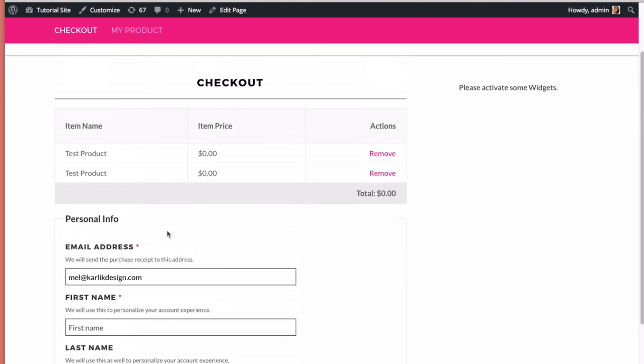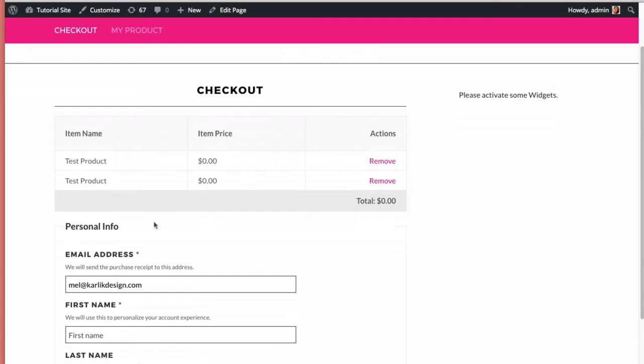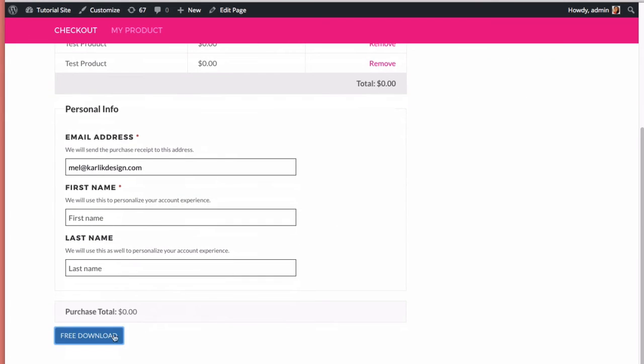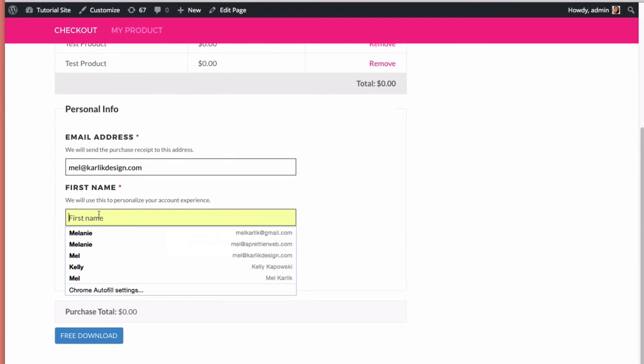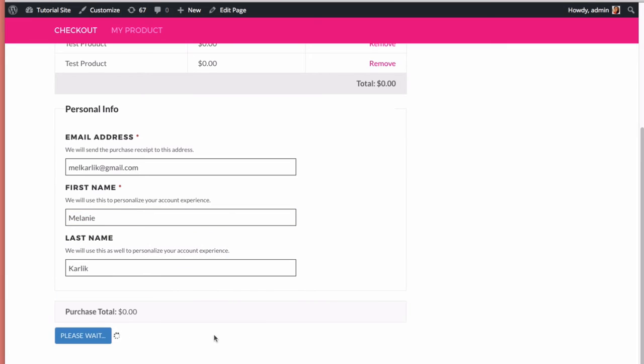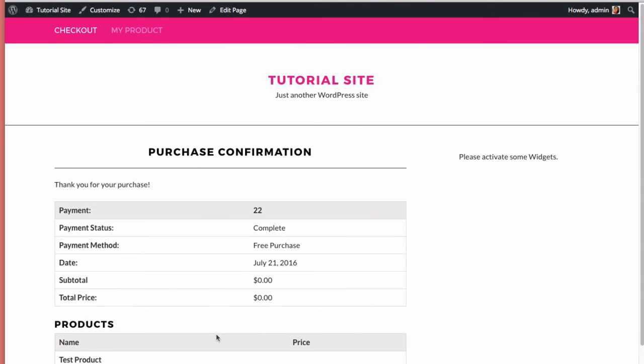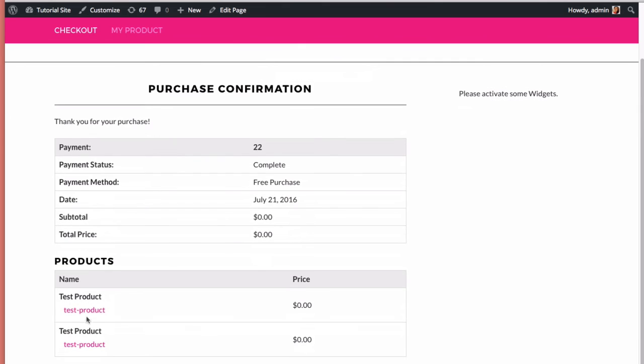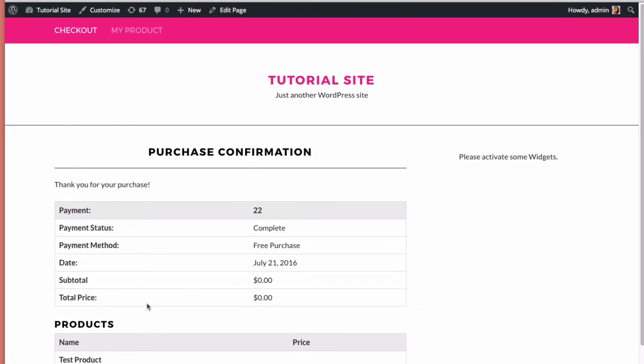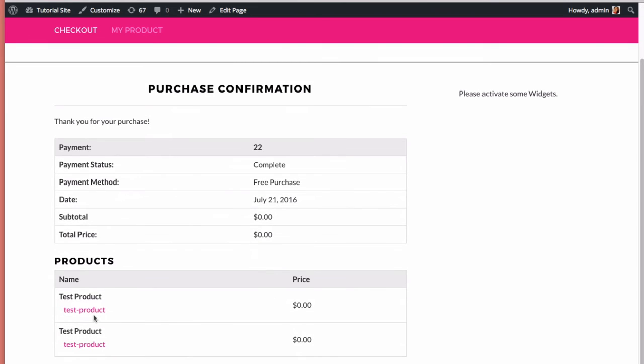It's already been styled, so you don't need to do much there. When you fill out your information here, you'll be able to download your product. Now, if I did add some value to it, it would send me to a PayPal page. And then once I paid, it would send me to a page like this where I can download my product.